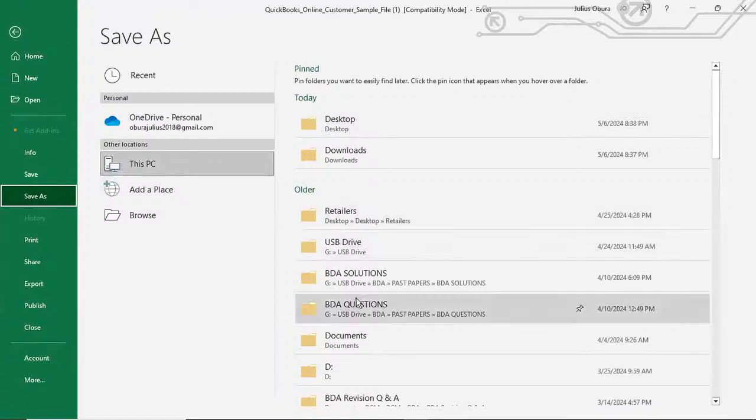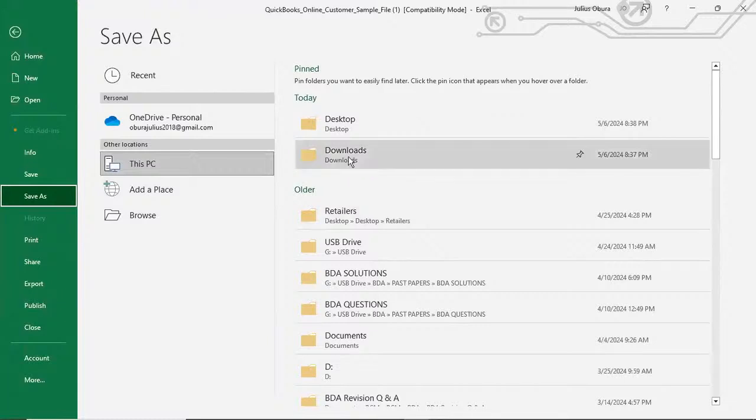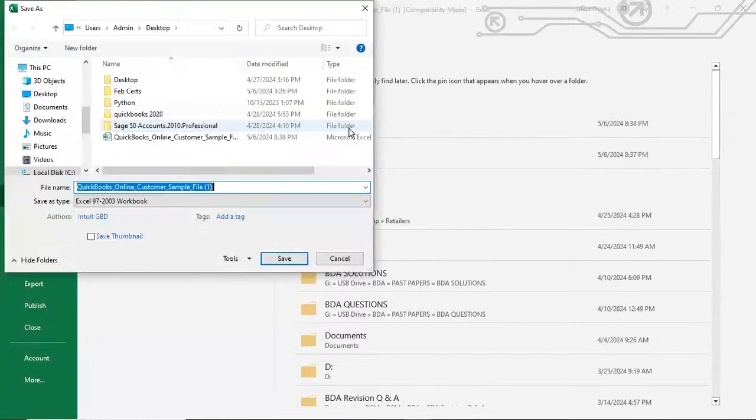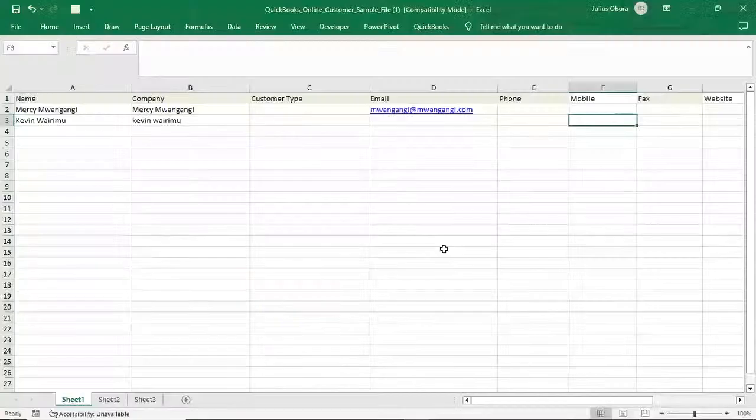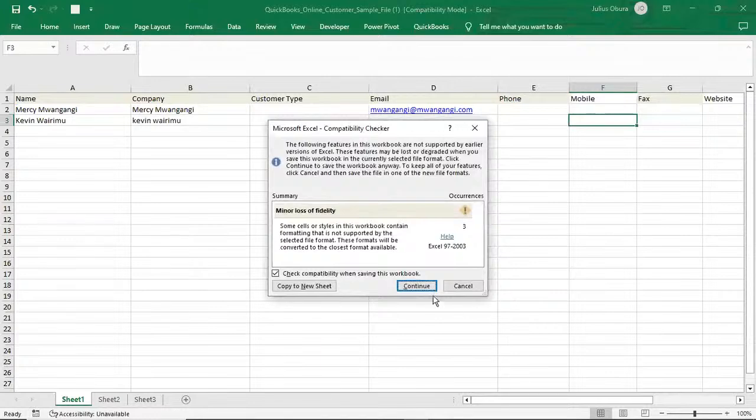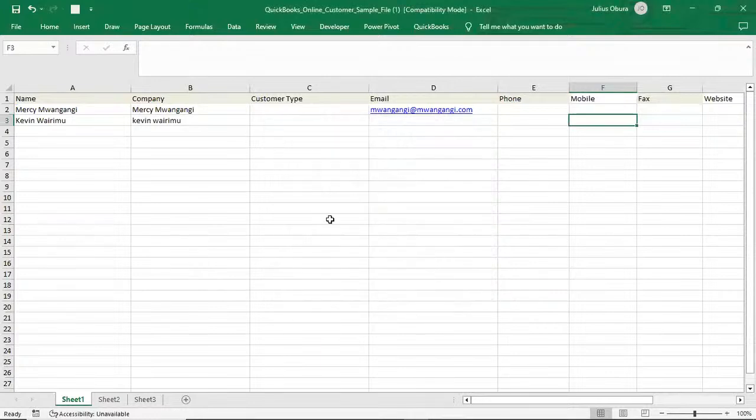From here, I will choose the location where I want to save it. If I want to save it in my downloads, or on my desktop, or wherever I want to save it, select the location, retain everything as it is, click on Save. Don't change the save as type, please, because you have downloaded this template from QuickBooks, so it means that it is in the order in which QuickBooks requires it to be. So just retain it as it is. Once you're done, hit Save. If it brings you a pop-up, just click on Continue.